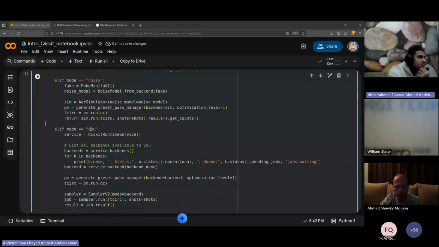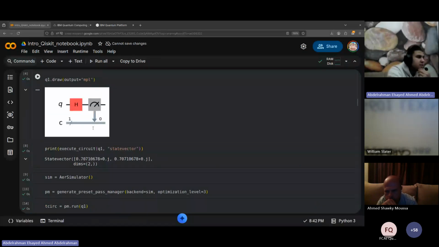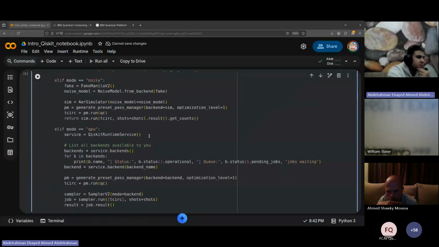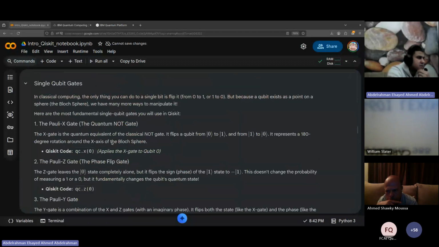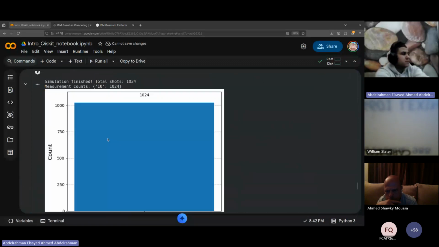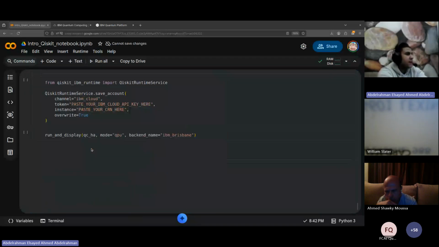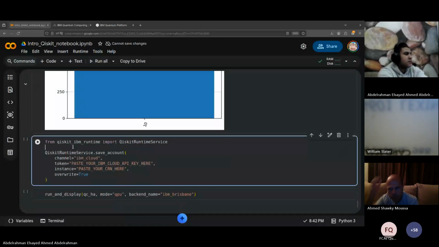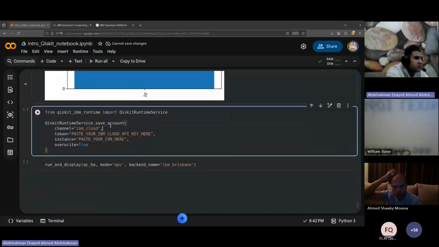So if we want to run on real hardware, first we need to initialize the Qiskit Runtime Service. I put it at the end, here. To save your account, you have to run this function one time in your environment. So I will run it with you right now.